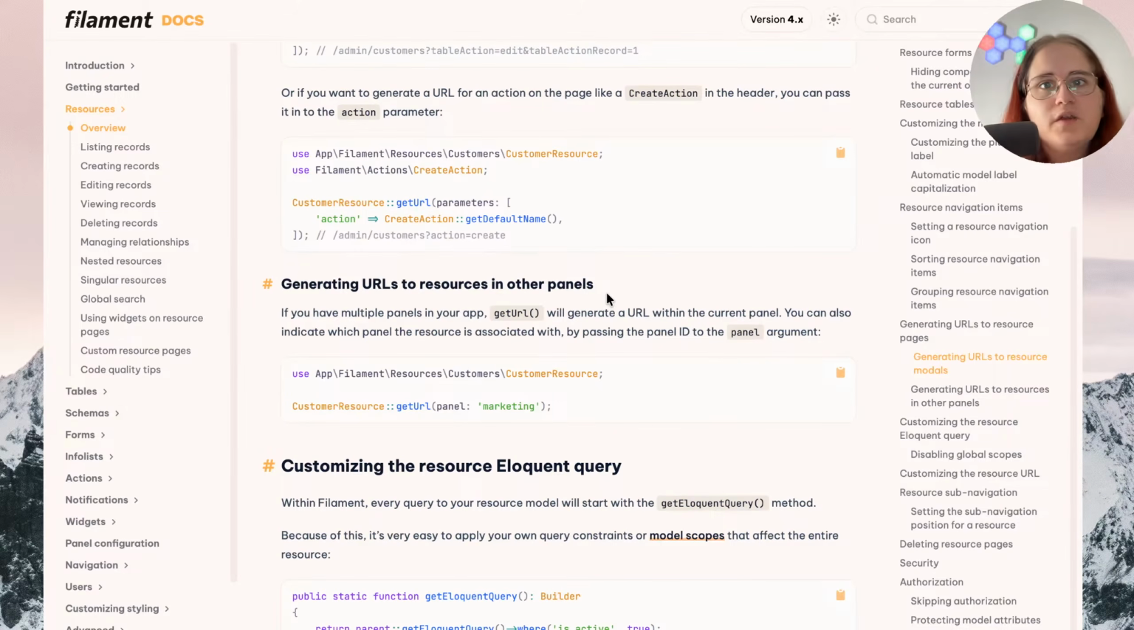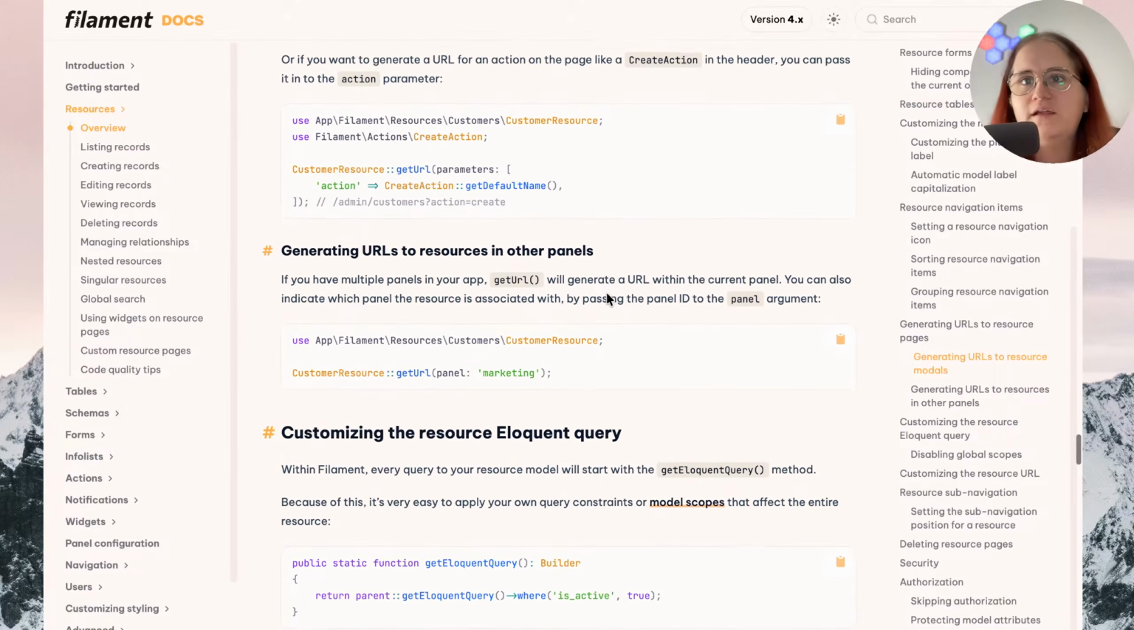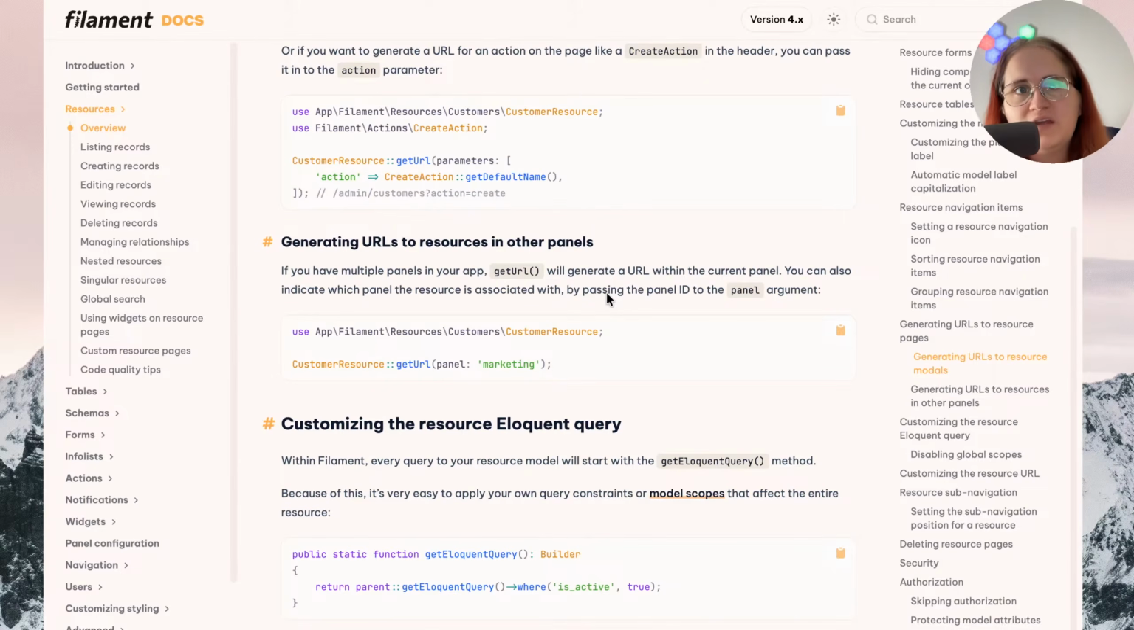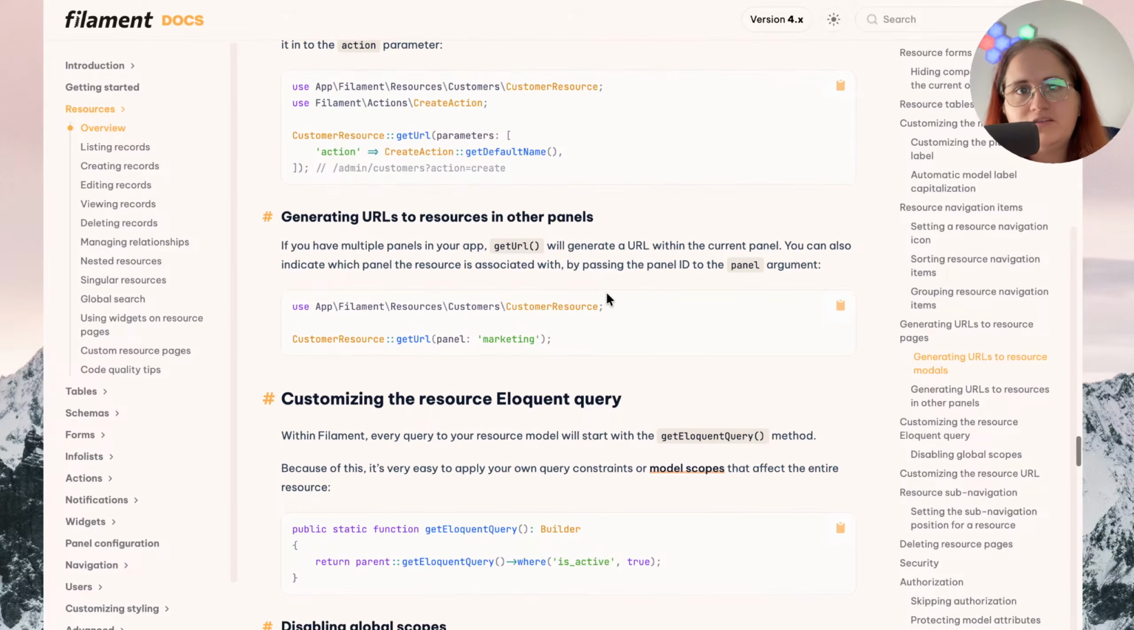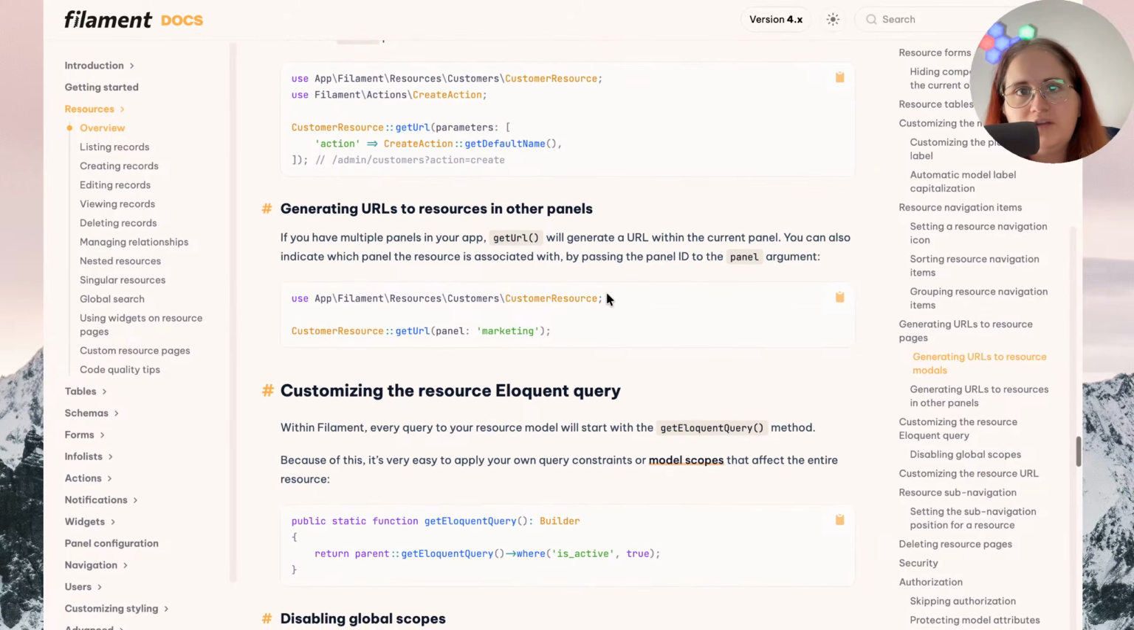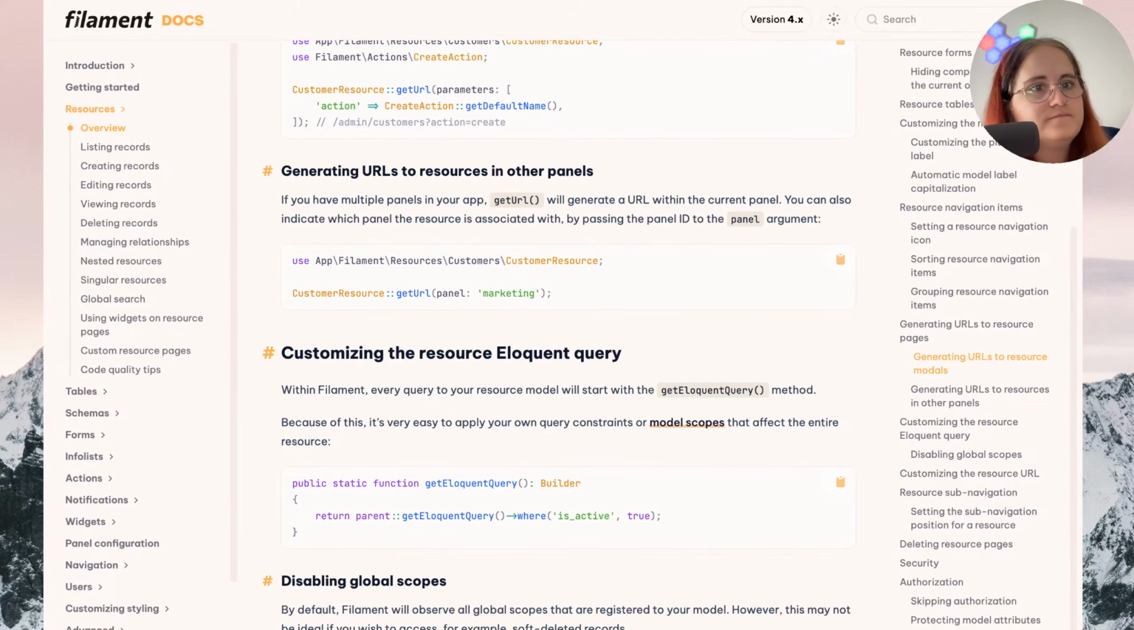Or if you want to generate a URL for an action on a page, like the create action in the header, you can pass it into the action parameter. Use Filament\Resources\CustomerResource::getUrl(parameters: ['action' => CreateAction::getDefaultName()]). It will return /customers?action=create.